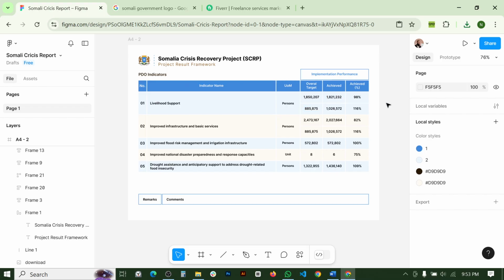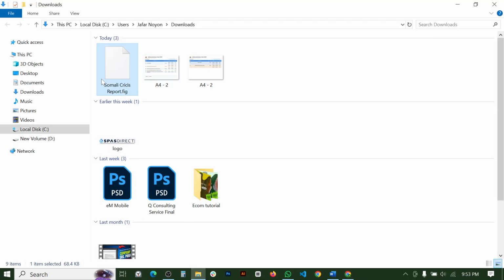In this video, I'm going to show you how you can edit this beautiful form and you can export it as PDF or as image. So I will give you a file like this here, .fig file.